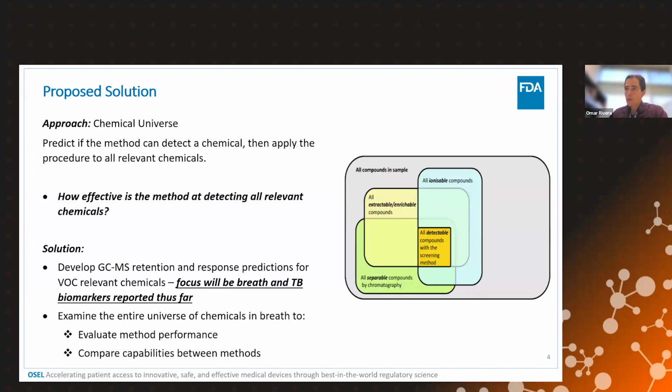As part of our proposed solution, our intended approach for the breath chemical universe is to predict if a method can detect a chemical and then apply that particular procedure to all the relevant chemicals in your analysis. In essence, a question that we usually ask ourselves is how effective is the method at detecting all these relevant chemicals? We anticipate addressing this problem by developing GCMS retention and response predictions for relevant volatile chemicals.